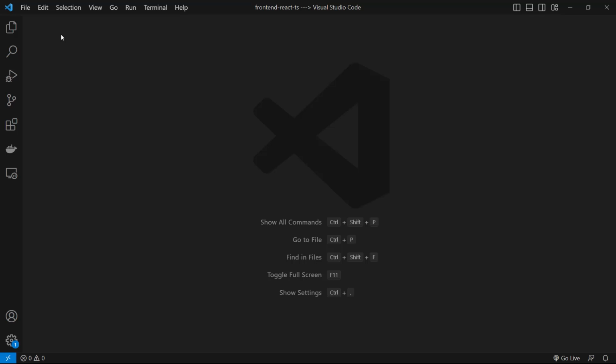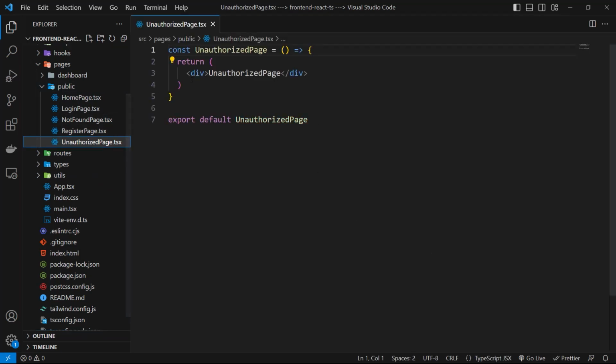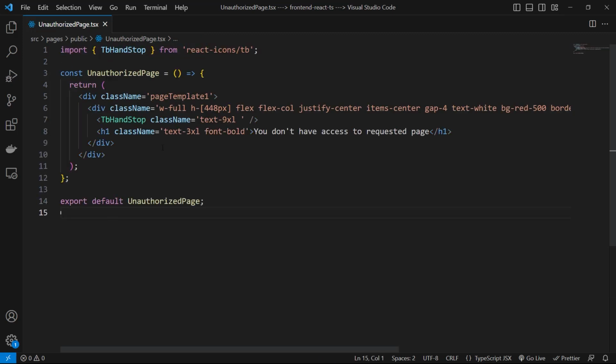In this section, let's implement the unauthorized page. So let's again go here to the public and unauthorized page. And again, let's paste all of the code from the GitHub repo here. This page does not have any special functionalities, and it is exactly like the 404 or not found page. You can see that we are using this division with PageTemplate1.